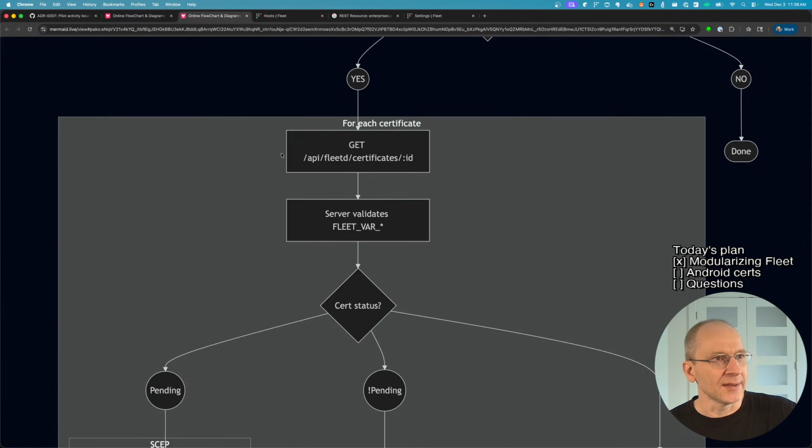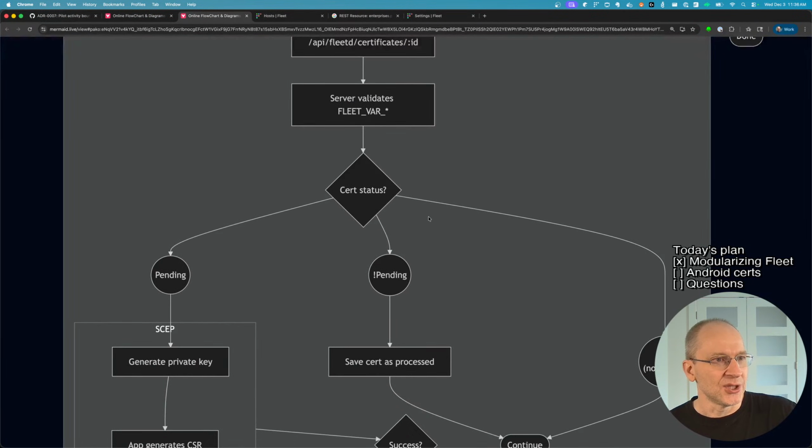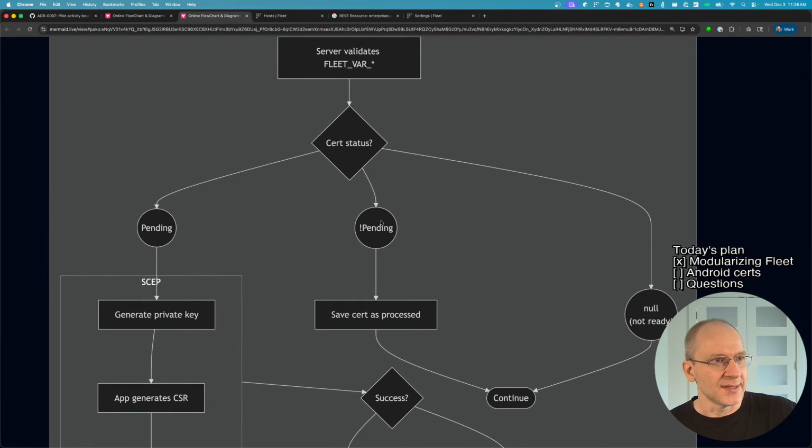All right, so we got a certificate and we check the status. Like I mentioned, if the status is not pending, we actually mark the cert, like we process it. The Android device doesn't need to worry about it again. The status could be null in some rare cases where the user added the cert, but it hasn't been sent.